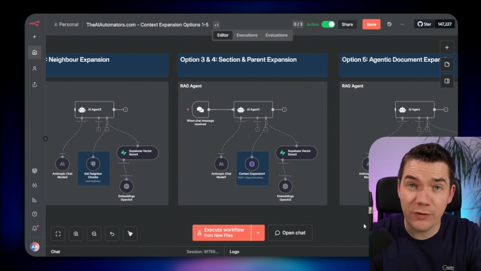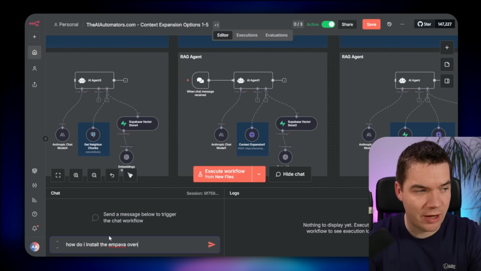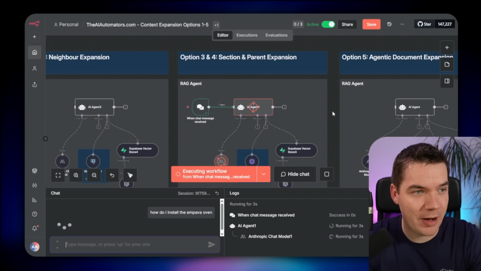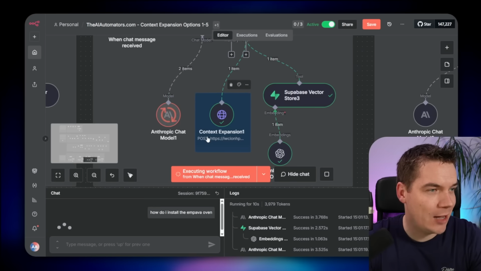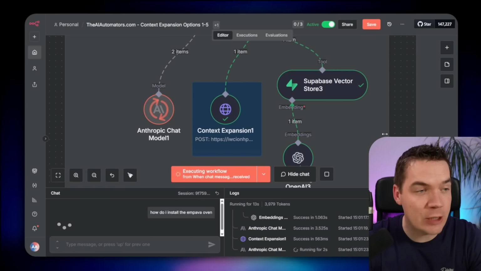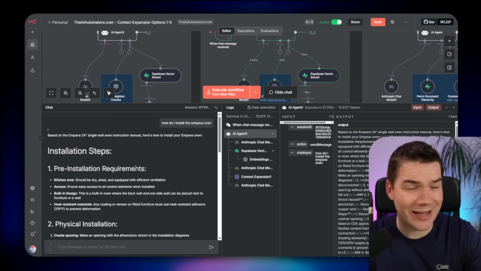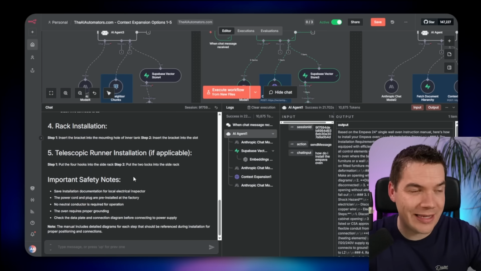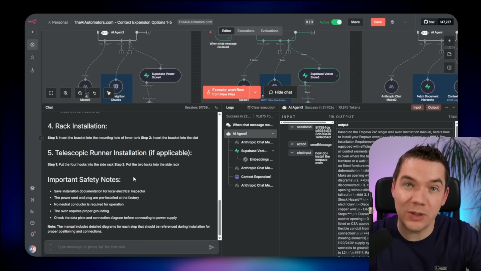So that's enough theory for the moment. Let's demo it and then I can explain how it works. So same question, how do I install the Impava oven? I've hooked this up now to my section and parent expansion agent, and then it's now hitting this context expansion endpoint, and we have an answer. And it's quite a detailed answer, as you can see, and it's a little bit more like the answer we got when we were loading up the entire document.